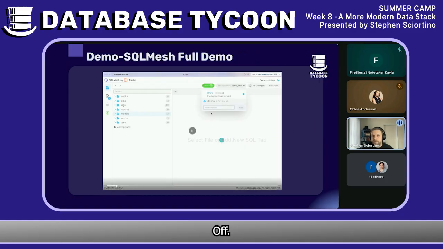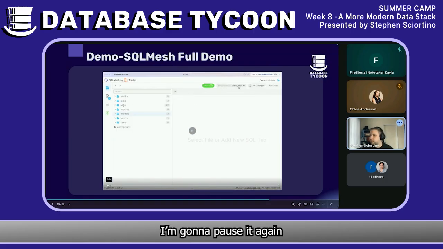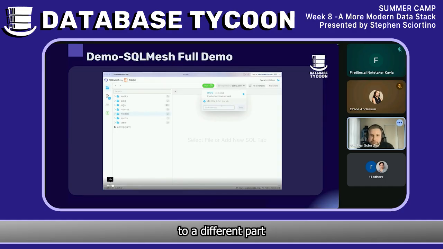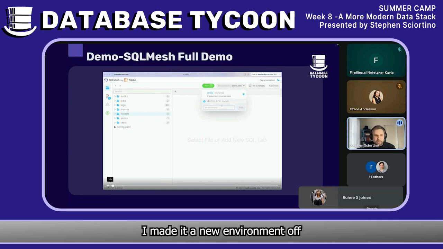So, okay, off. I'm gonna pause it again. Off screen, I want to move on to a different part of the demo where I'm going to show a different feature. Before this was recorded, I cleaned up the environment. I made a new environment off screen called demo environment. So you can see that there.